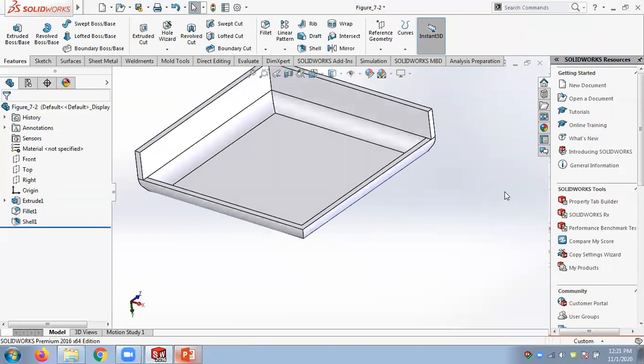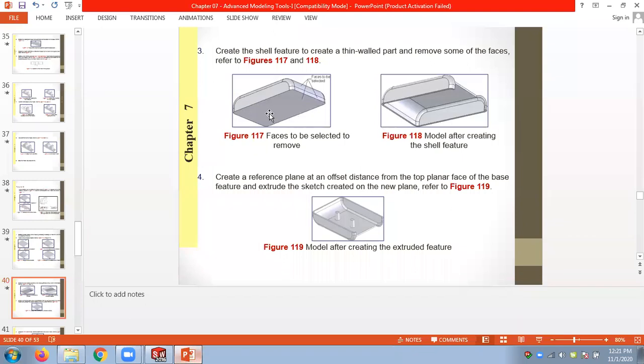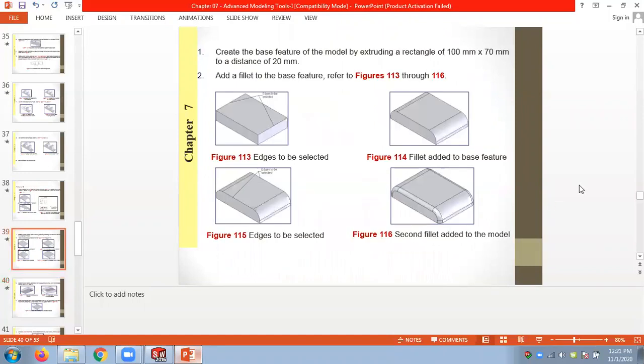So the shell operation is really useful. Otherwise, you may have to cut this separately, so you have to think in a different manner. In this tutorial, what they have done is they have shelled these spaces also. Then you can get this kind of output, then you can model these extrusions. I'll just try this one at home and see.